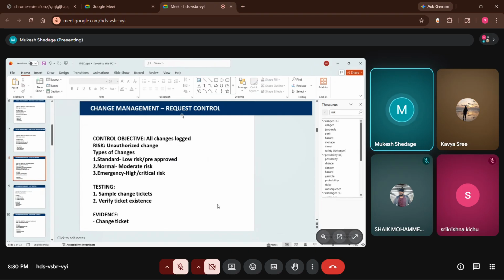Okay. Now, always remember, first stage of change management is request control. Request control means request of the change or initiation of the change. In that, what we need to do as an auditor is collect a sample change ticket. Our evidence is the change ticket. We need to ask for a sample change ticket from the ServiceNow or Jira.